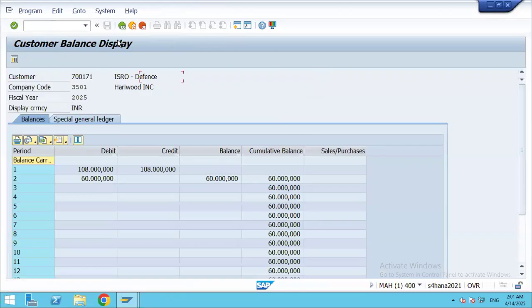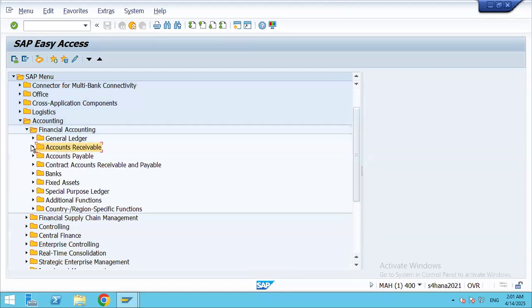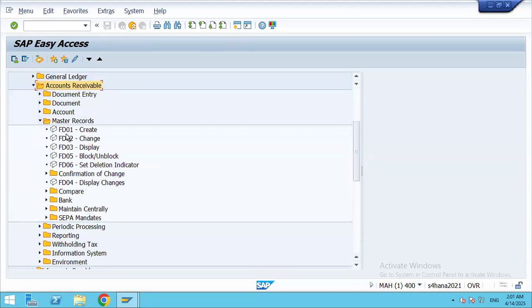So this is actually the end user level work I'm showing you. As an SD consultant, you need to create the customer. And how to create the customer? It is called the business partner. When you go to account receivable, you can see here FD01 is to create the customer master, right? If you click on FD01, you will find that the transaction BP is obsolete. This FD01 is obsolete. This was in ECC. Now we are in HANA database.